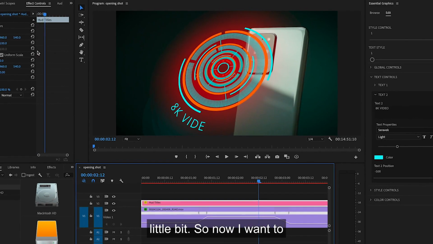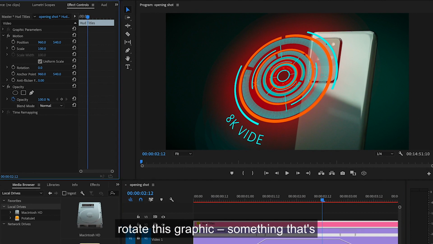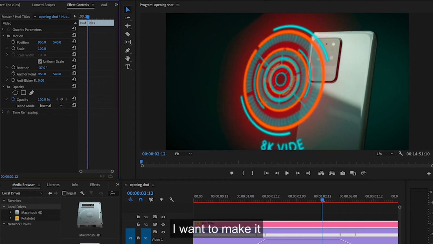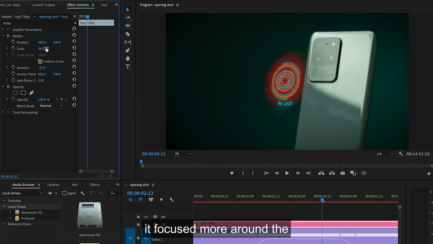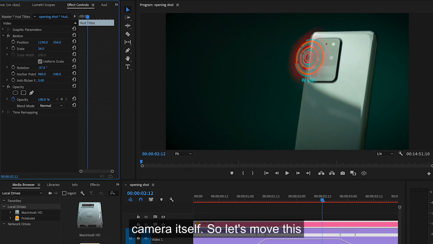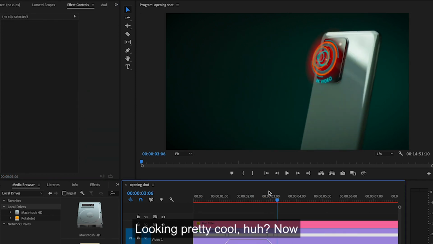So now I want to rotate this graphic. So I'm just going to do so right there. And I want to make it nice and small. I want to have it focused more around the camera itself. So let's move this over here. Oh, look at that. Looking pretty cool, huh?